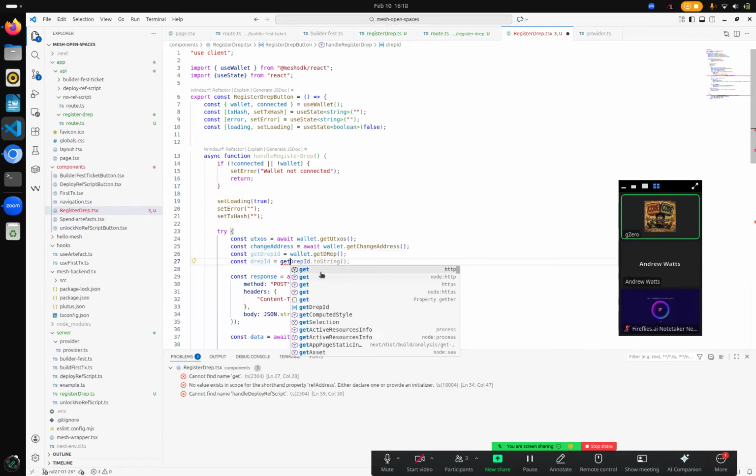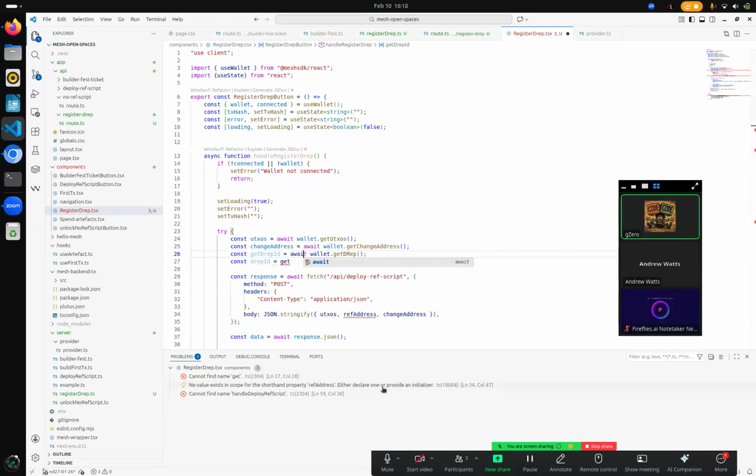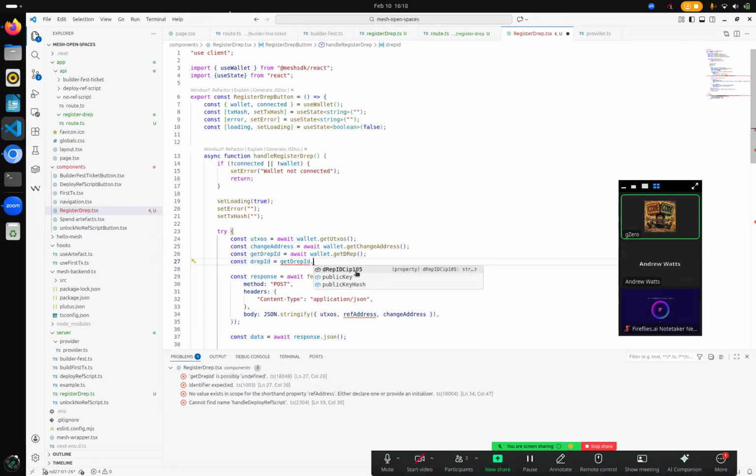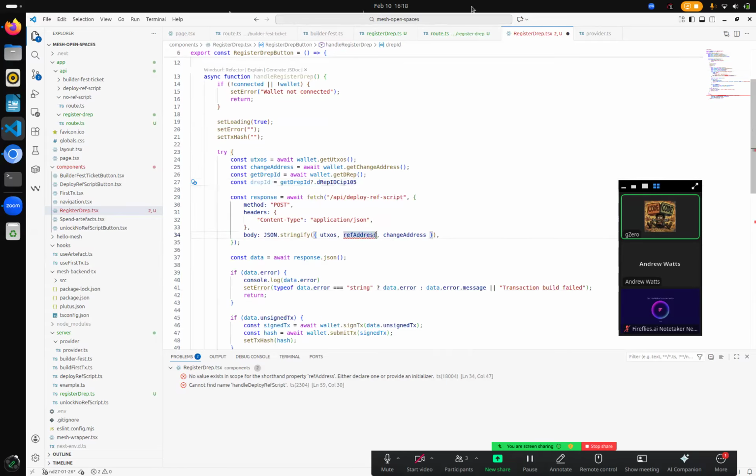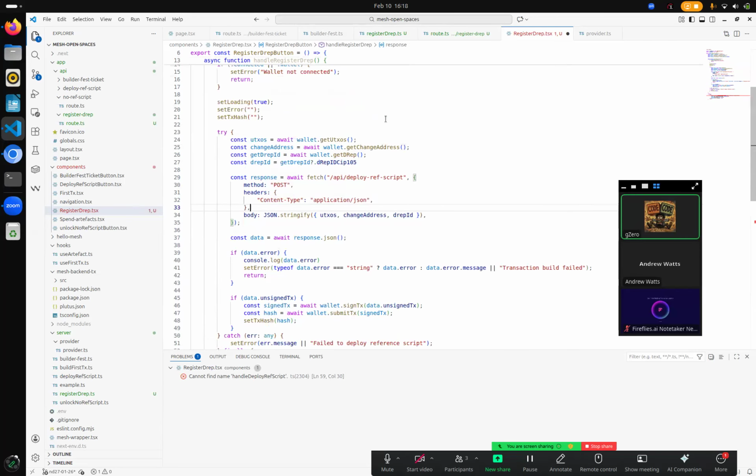Right, yeah, wait, hang on a minute. Okay. So what is get DREP? What is it going to give? There we go, DREP ID, CIP 105. I see. So this get DREP is an object that we get, and then we get this field from that object. Yeah, I think that's it.